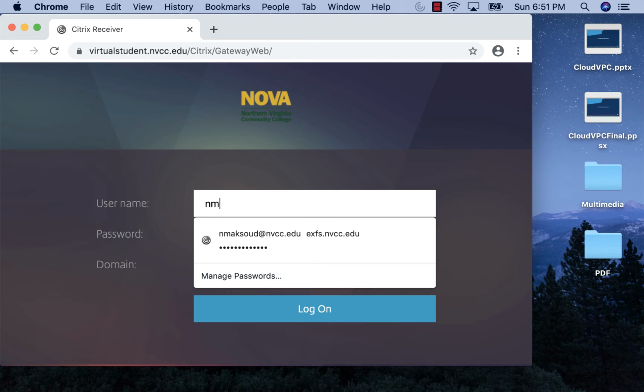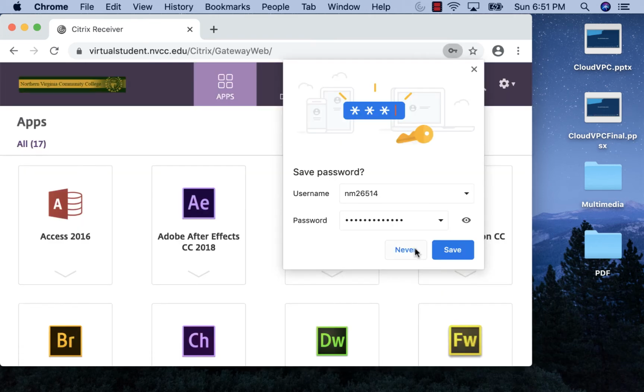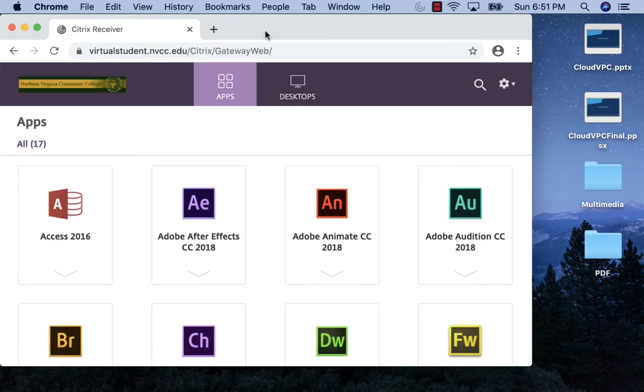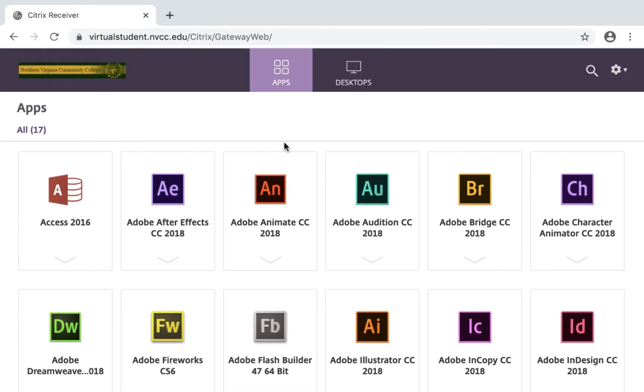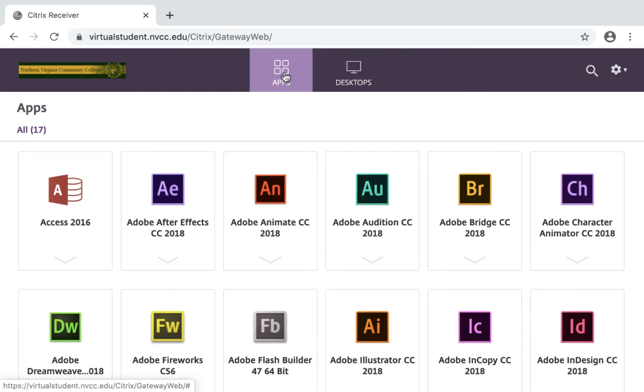I will sign in using my credential. And then I will click on log in. Once I click on log in, it should take me to basically the landing page. Please look on top, you have some apps and then you have desktops. You see all of those desktops, that's awesome. You go to apps and then you have access if you need to use access.